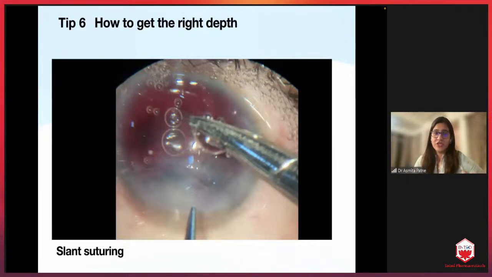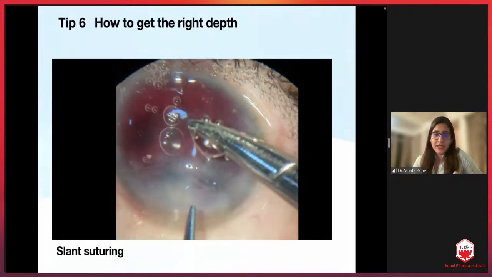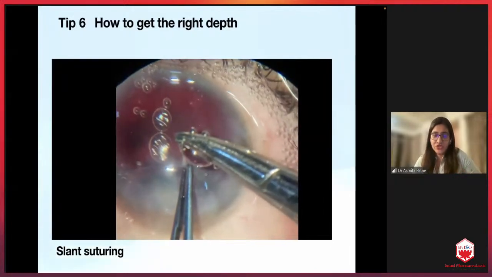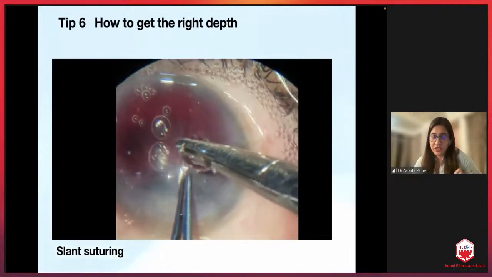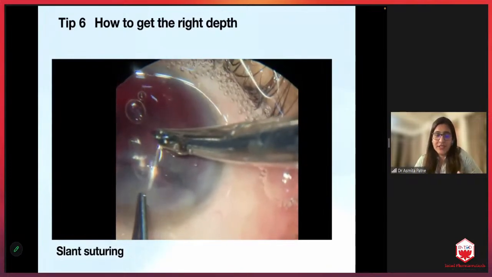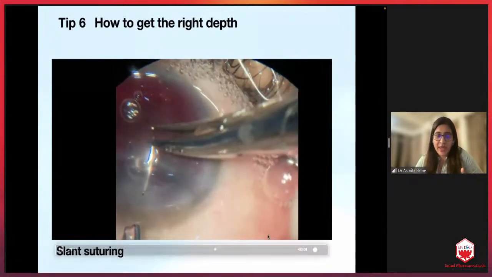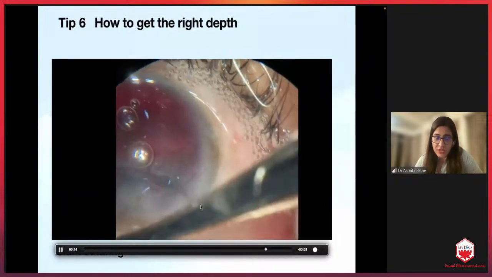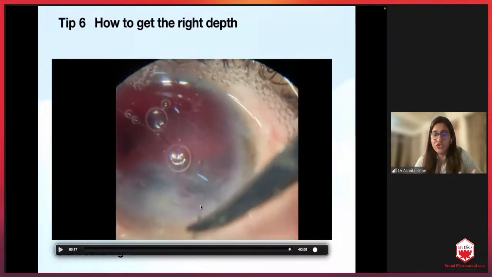Now we all know that we have to put a suture at a depth of 80 to 90%, but how do we know that we are at the right depth? So this is how we should not suture. First, you don't want to hold the edges with the forceps, try not to. And if you see the needle is going very slant, almost parallel to the surface, and it comes out slant, and when you pull out the suture straight, there is gaping of the wound. So this is not how it should be done.